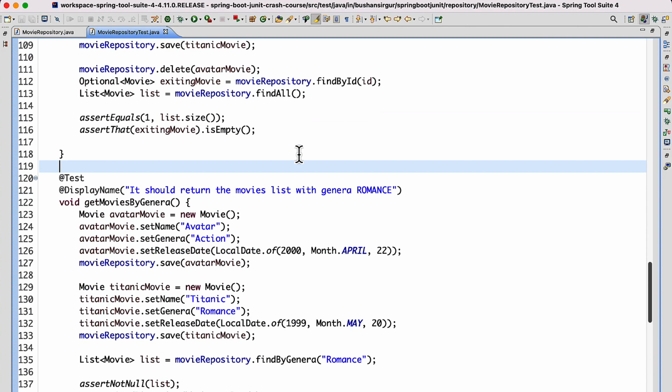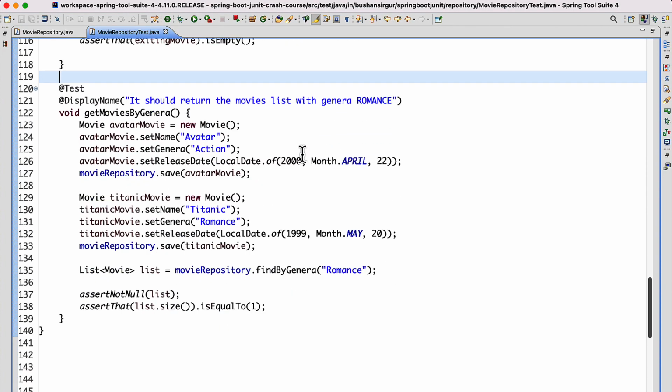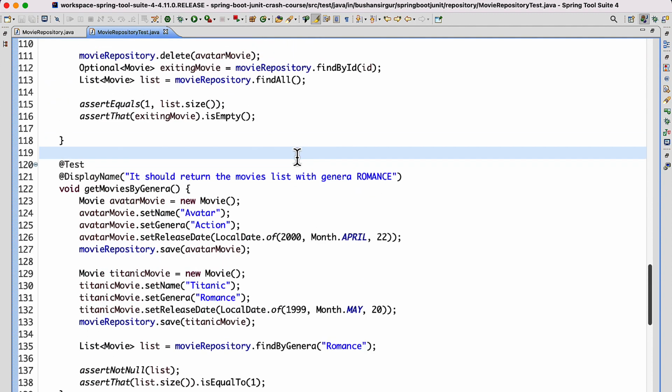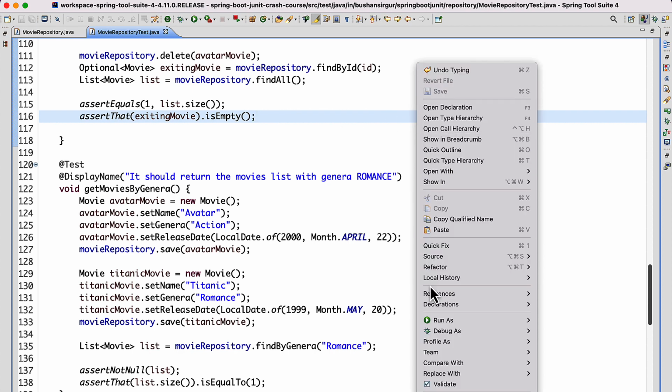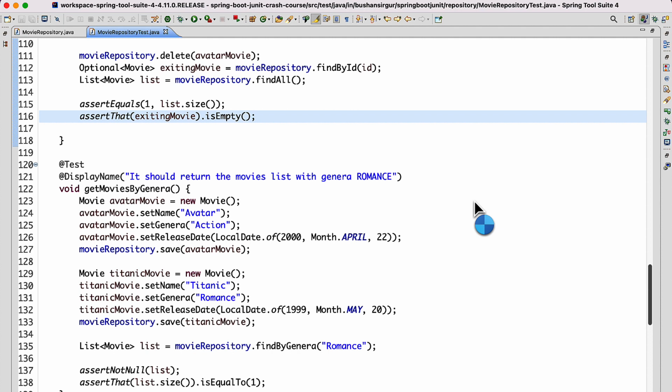Alright, till now we are running the JUnit test cases individually. Now let's go ahead and run all these test cases. So in order to run all these test cases, you can just right click on this file and choose run as and choose JUnit test. All our test cases should be passed. We should see the green bar.